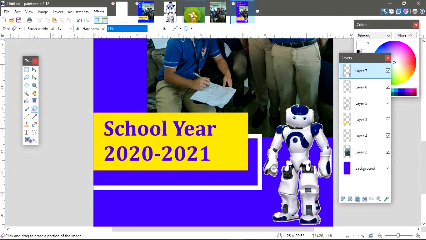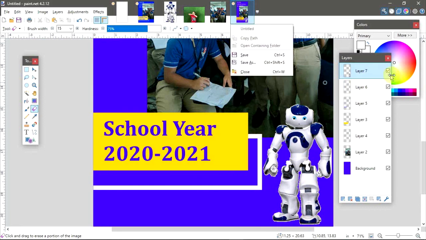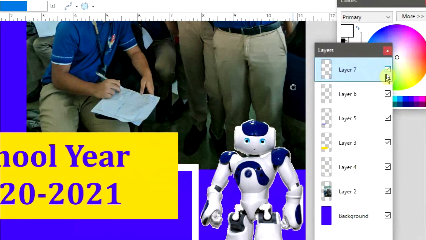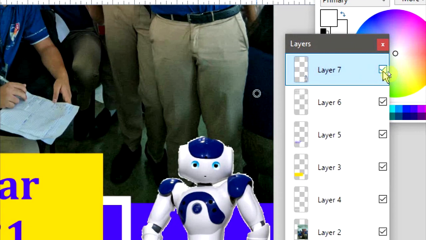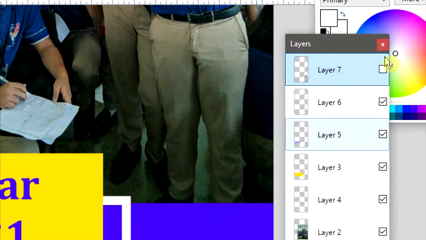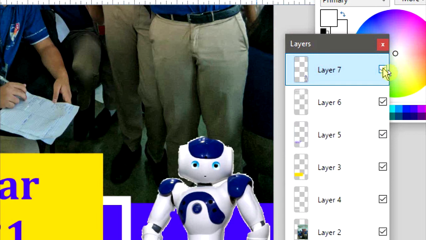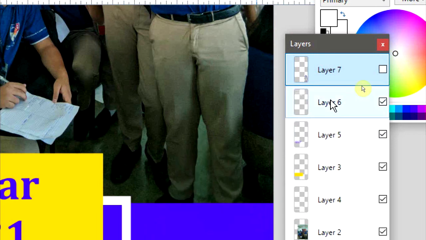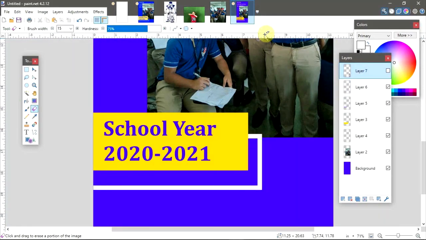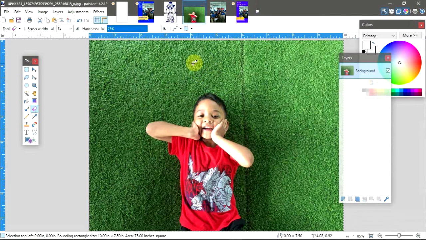But if you want to hide a certain layer, you can click this one. If you want to hide layer 7, that's it. If you want to unhide, okay. Let's hide that one. And then let's insert this.